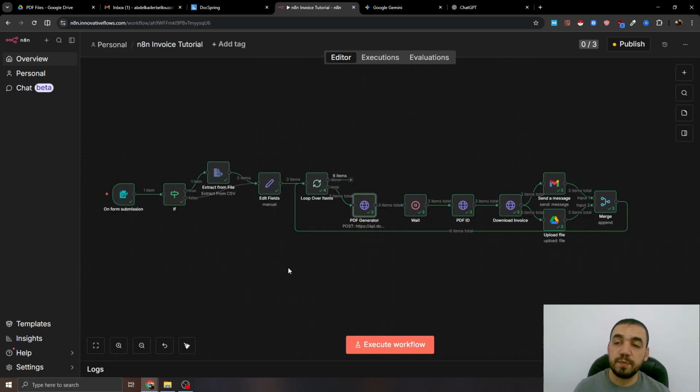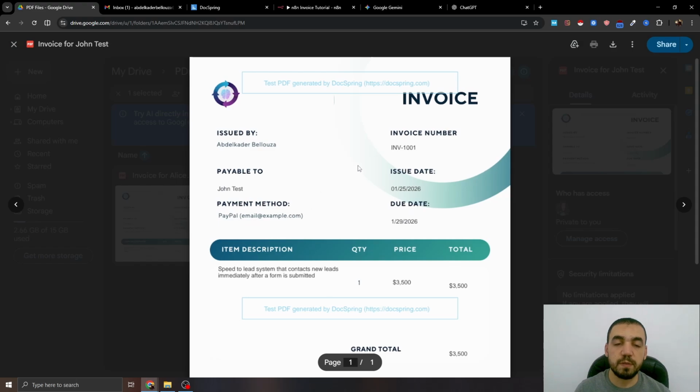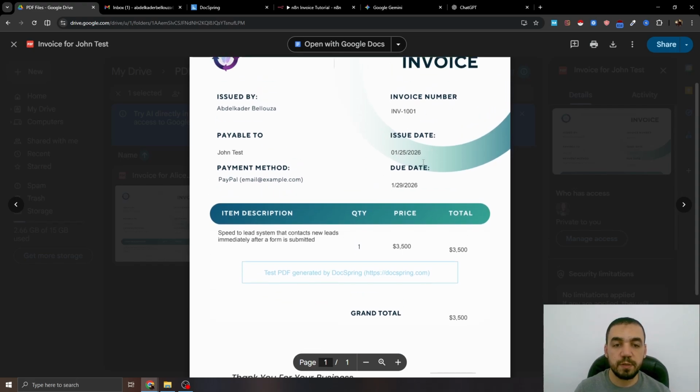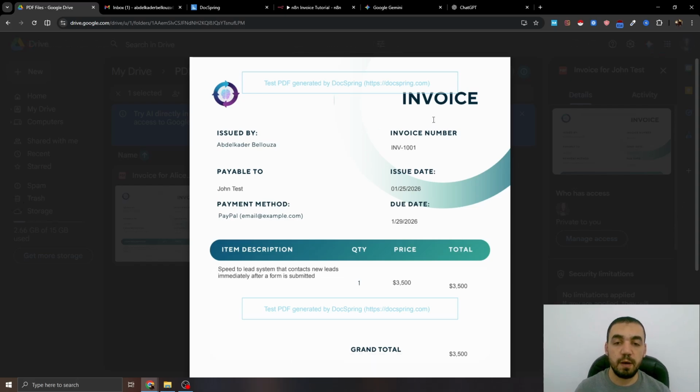Okay, so the workflow has finished running. Let's first take a look at Google Drive. And as you can see, we have three new invoices. These ones are watermarked because, as mentioned earlier, we have used the test API key, and we have all the invoice, issue date, due date, and so on. All the information that we have mapped on our DocSpring are all present here.